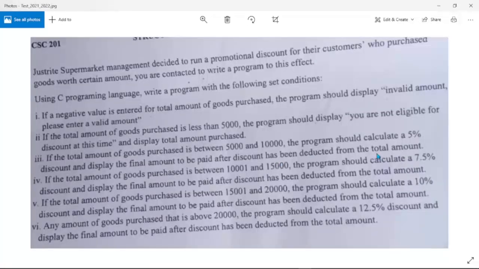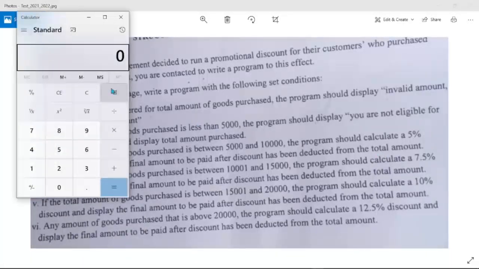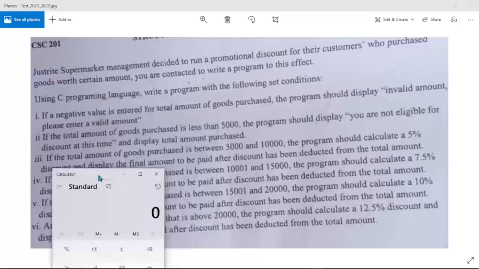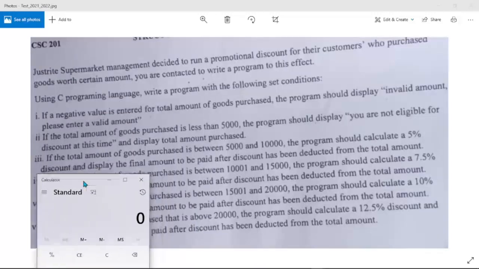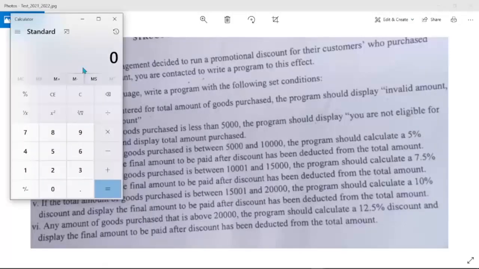So let's see what is going on here, guys. I'm going to run my calculator. The program said that we are to calculate a 5% discount of any input the person enters. So let's say the user enters 5,000 naira. We're going to calculate 5% of 5,000 naira, deduct it, and display the final amount. So let's calculate 5% of 5,000.